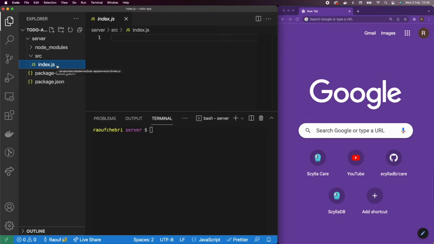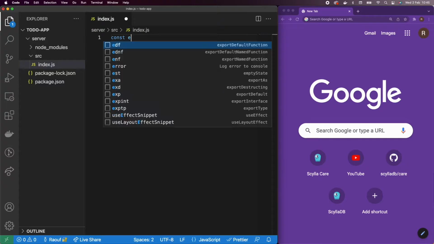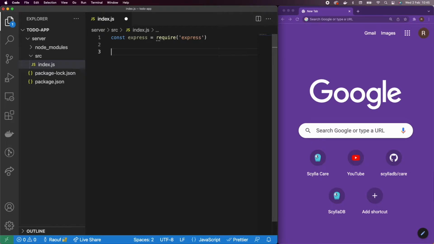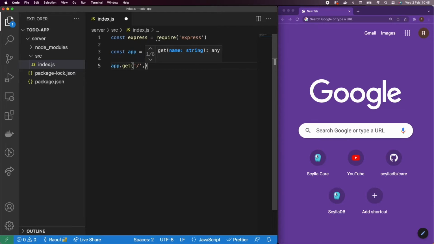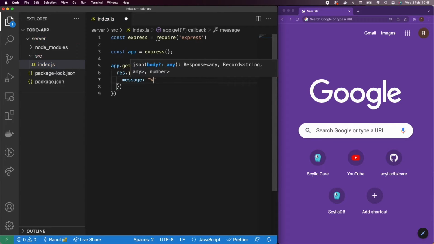Okay, cool. Let's go to the index file here. And the first thing we're gonna do is to import Express. Let me just get rid of this terminal here. Okay, so let's import Express from Express. And let's create a constant named app that is gonna be a new instance of Express. And define our get middleware, so app.get. I'm gonna mount it on slash and write my callback function with request and response. And all it's gonna do for now is send a JSON with a message, and the message is gonna be welcome to Scylla.